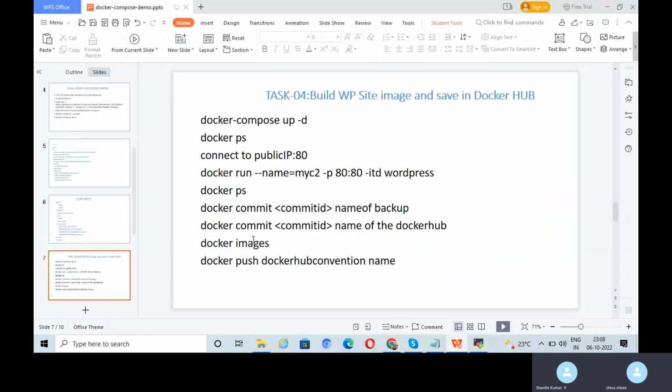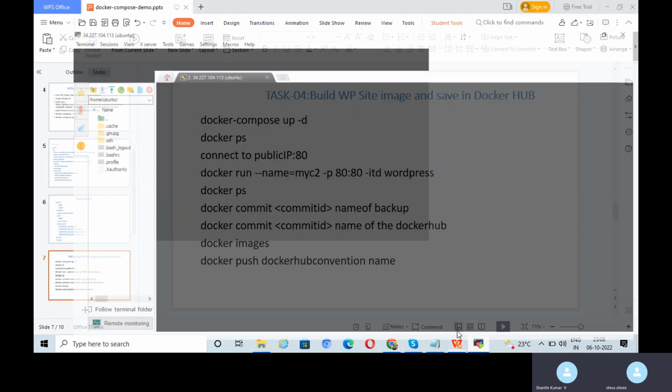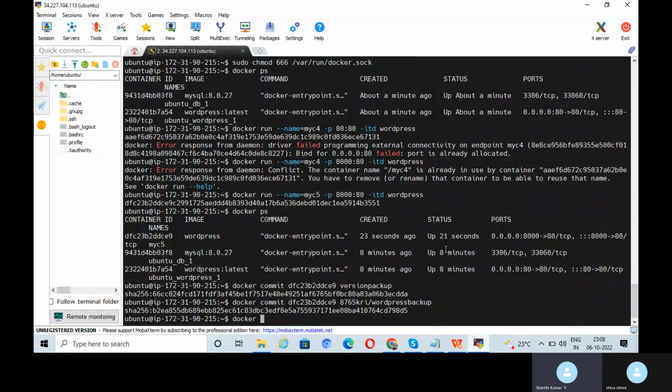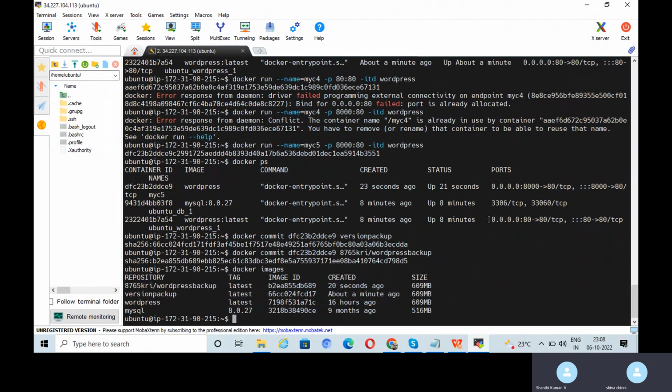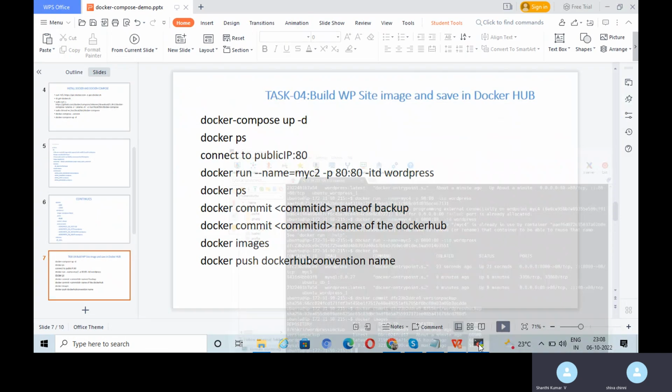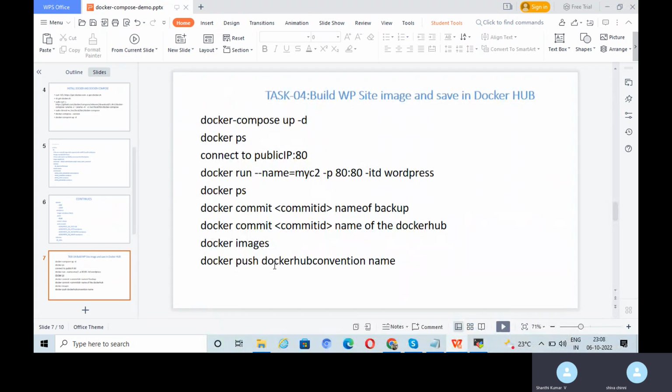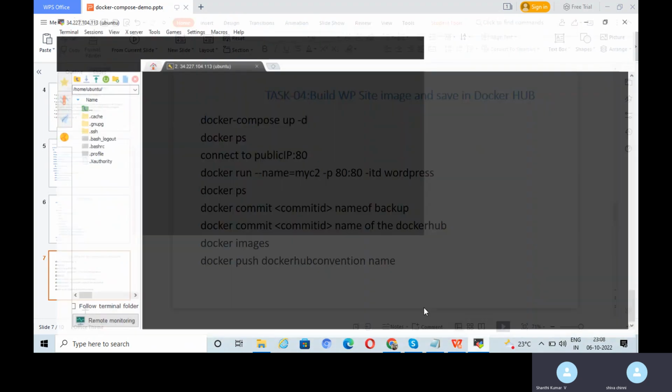So now let's see the images. How many images are available? See, with the Docker Hub repository name, we have created an image by using the docker commit command. So let's push our WordPress container to Docker Hub.